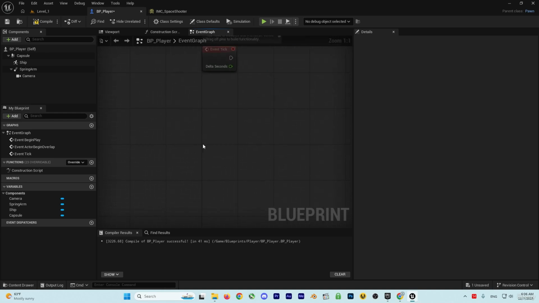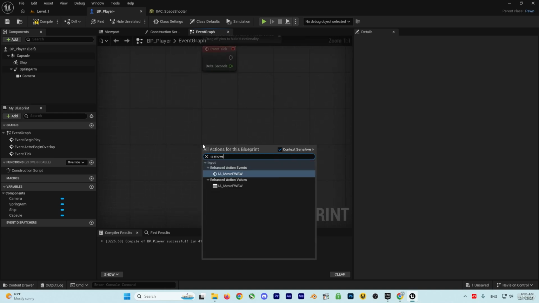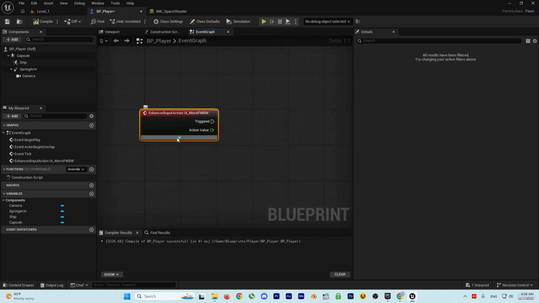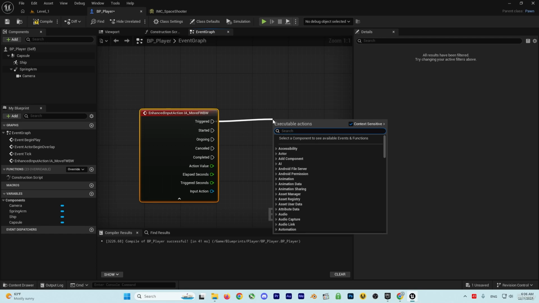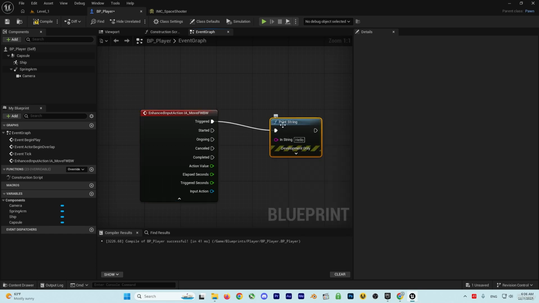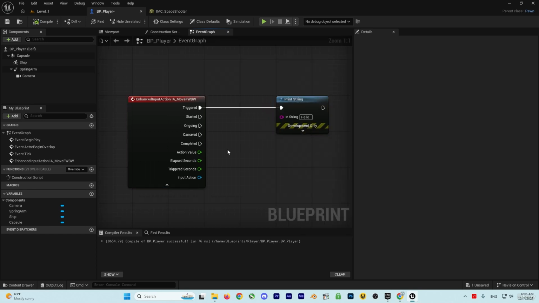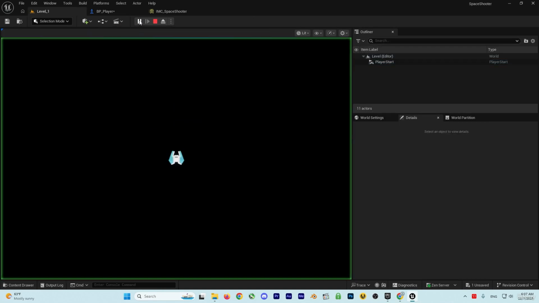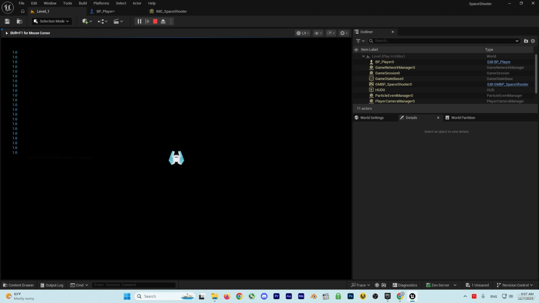Now in here, if we search for IA move forward and backward, the enhanced action events of it, now you can see it over here. Let's just connect the print string to it to see if it works or not. Let's just show the action value, right? Beautiful. Now, if we hit compile, go to our level and run, if we hit W, it will show us 1, and whenever we hit S, it will show us -1. Now we have the input.